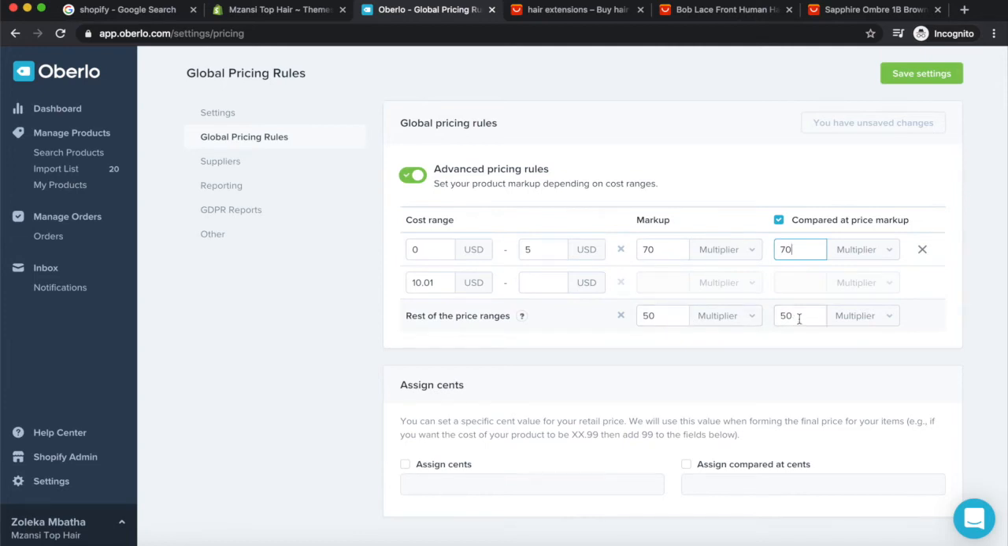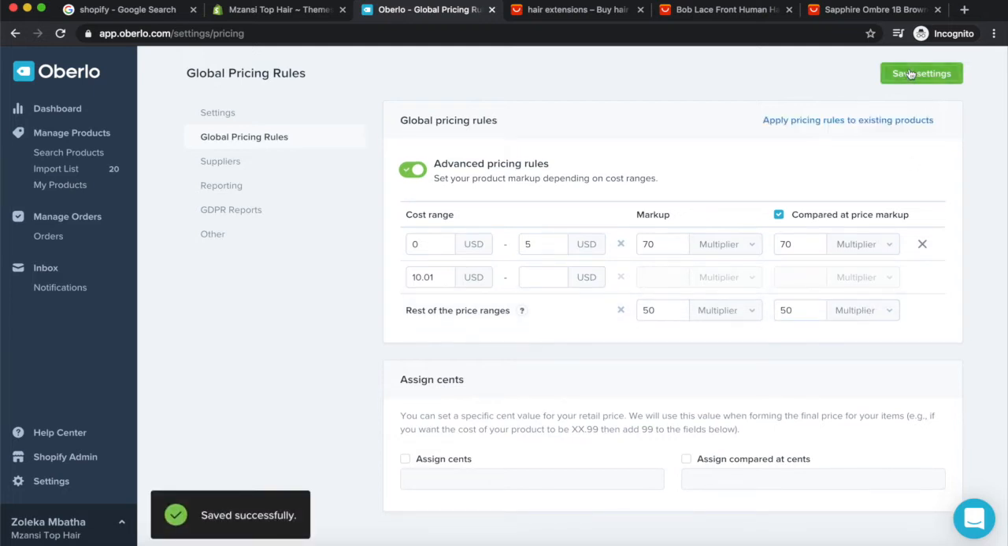So anything that has a value of less than $5, the price will be multiplied by 70. But everything else that is above $5, the price will be multiplied by 50, and then I can save the settings. That means that you can apply different pricing rules to different products based on their value inside your store. But the pricing rule is generic. Whatever you set here will be saved generically across your store.